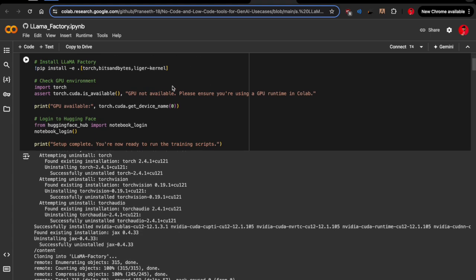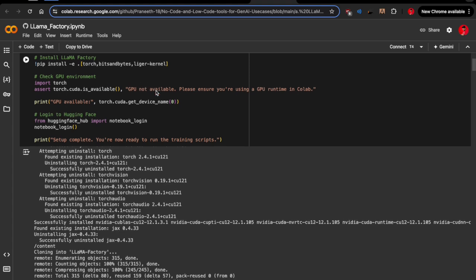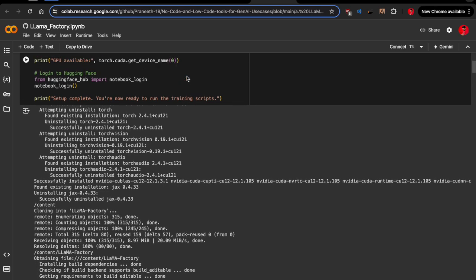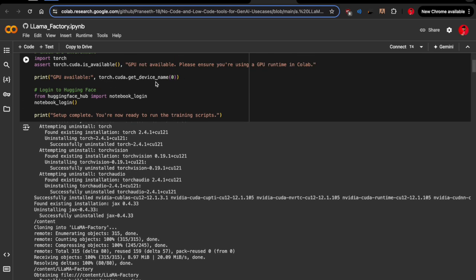And then just to ensure that GPU is running in our Colab, for instance I have used the T4 GPU, just to check if it is working or not, just to check if we have the GPU environment in Colab. This is a simple line of code to check it. And yeah, this is the simple GPU available line.